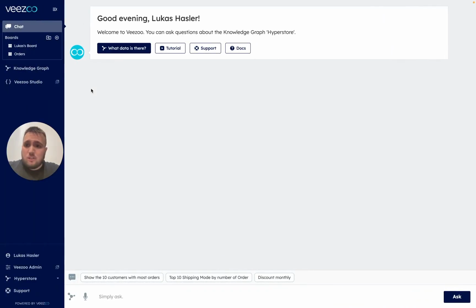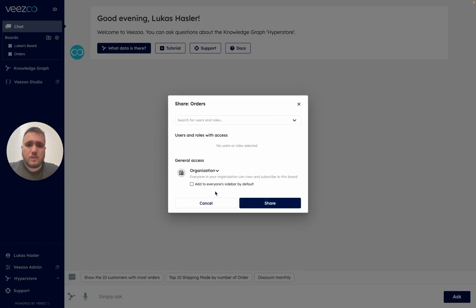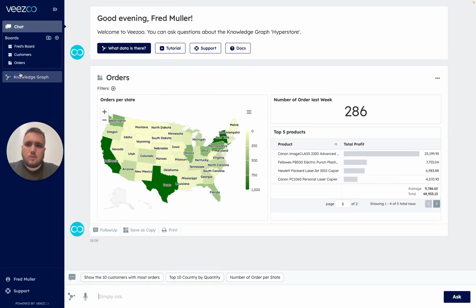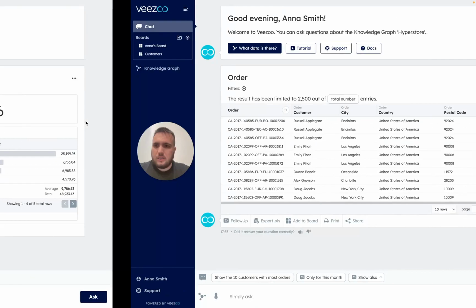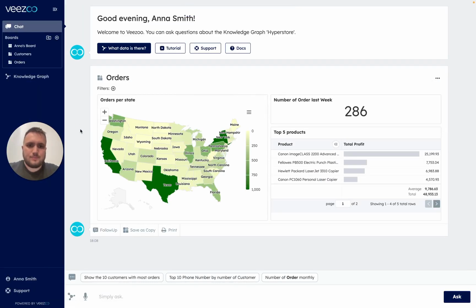Now, as I previously mentioned, Lucas is the admin, so he has a little extra features. He'd like to share his orders board with everyone as well, but he'd like it to show up for everyone by default. So he can click here on organization and click on add to everyone's sidebar by default. When he clicks this, we can reload the pages once again, and the orders board is going to show up by default for all the users. That's it.